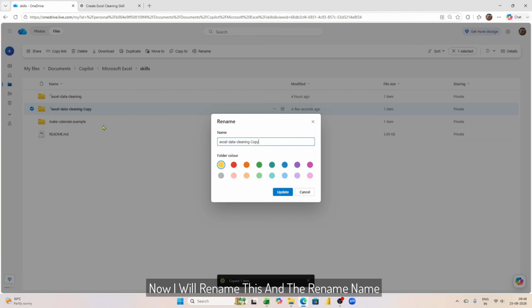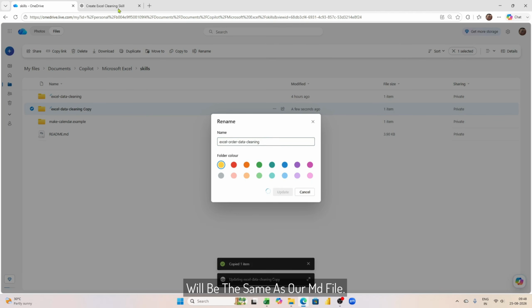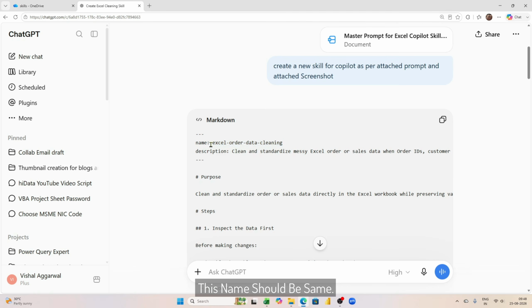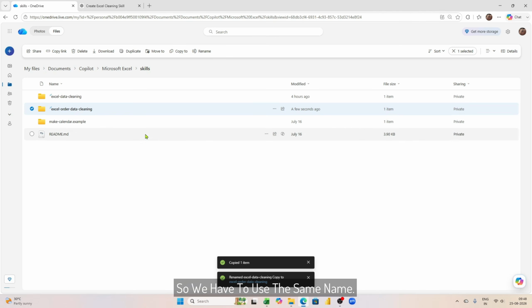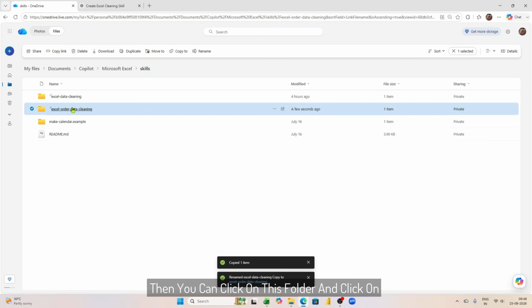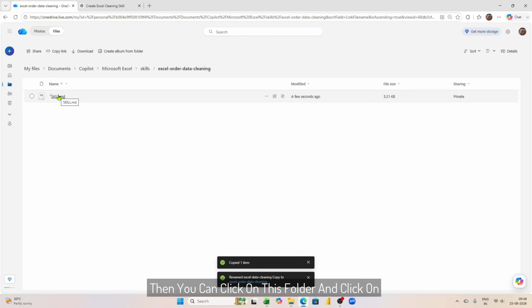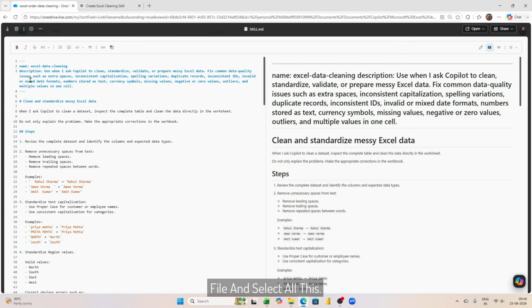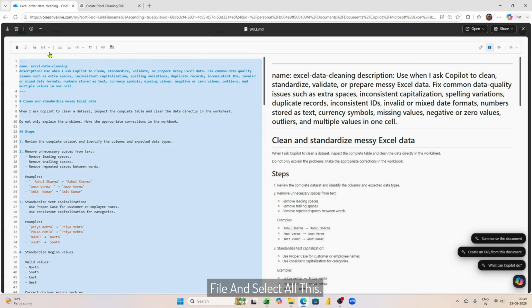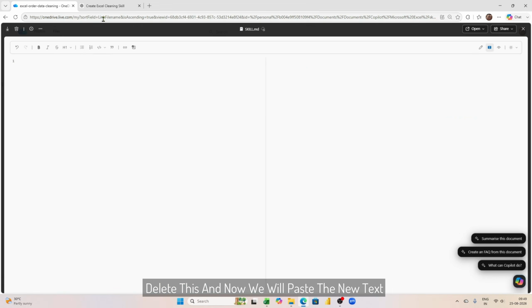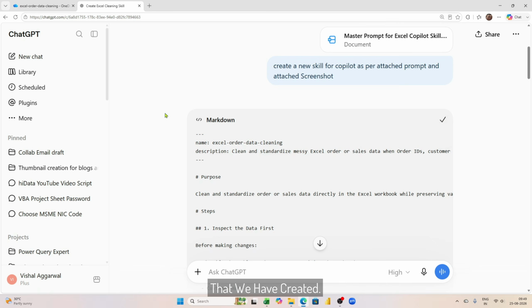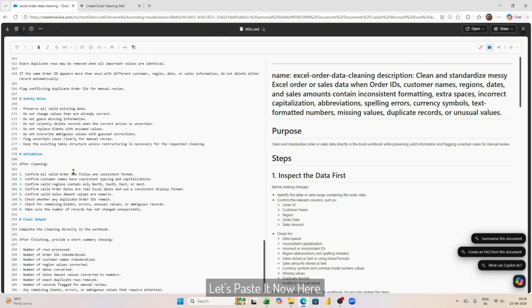Now I will rename this, and the name will be the same as our MD file. This name should be same. This is the instruction given by Copilot. So we have to use the same name. Then you can click on this folder and click on the skill.md file and select all this text that we have here in the left side. Delete this, and now we will paste the new text that we have created. Let's paste it now here.